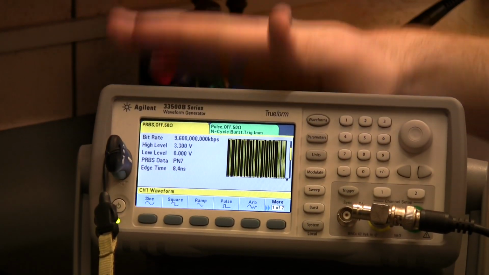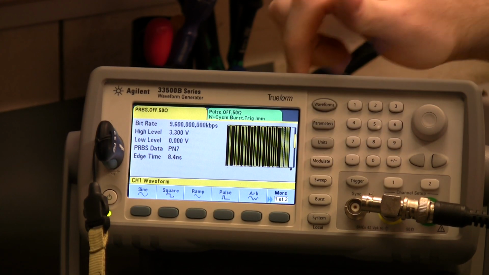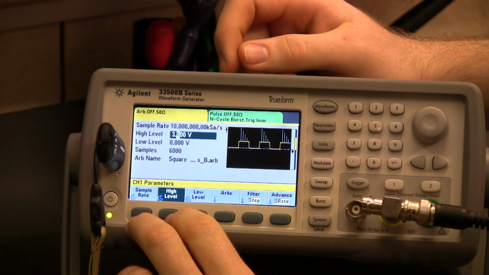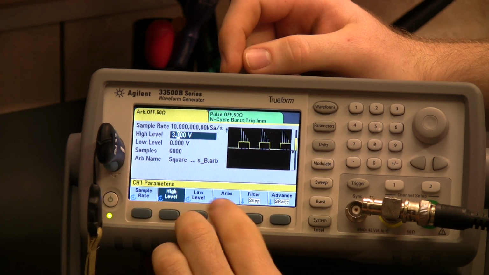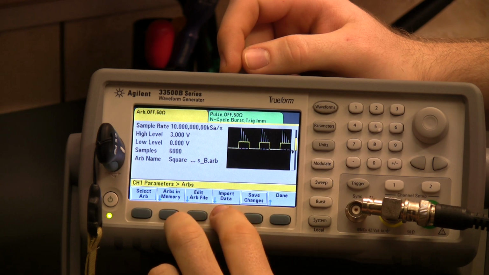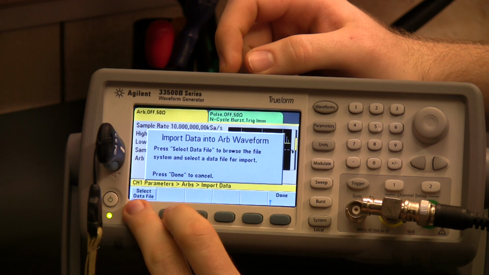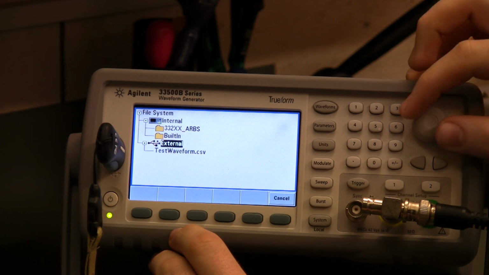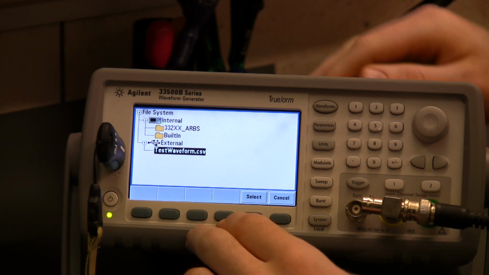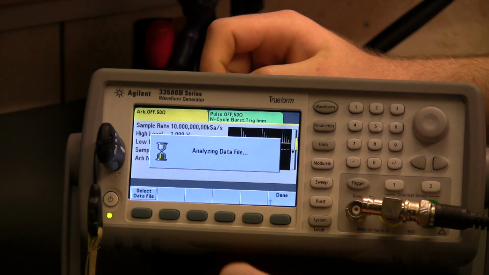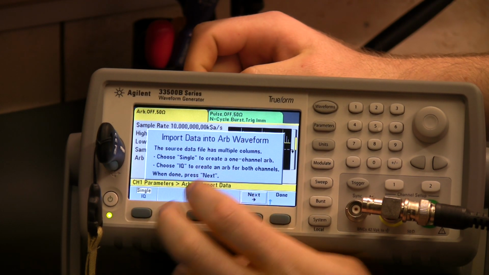So we've got it on a USB stick, plugged in the USB stick, Waveforms, Arbitrary, Arbs, and we're going to import data, test waveform.csv. So literally just navigated to it on the USB stick here, select.